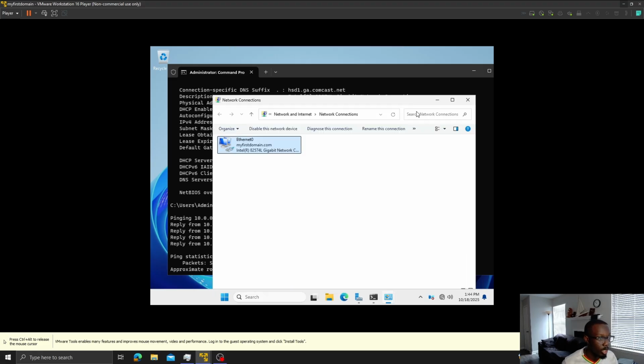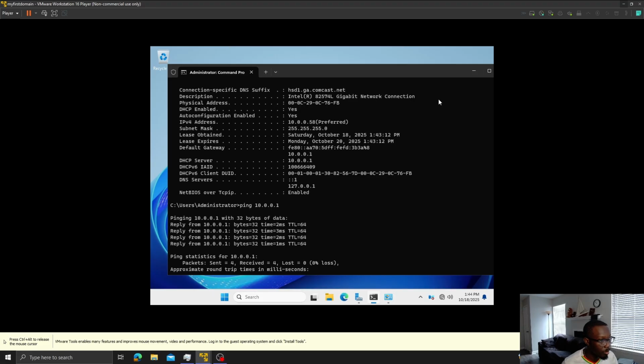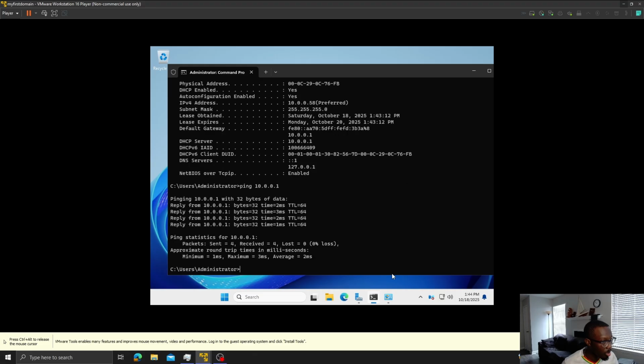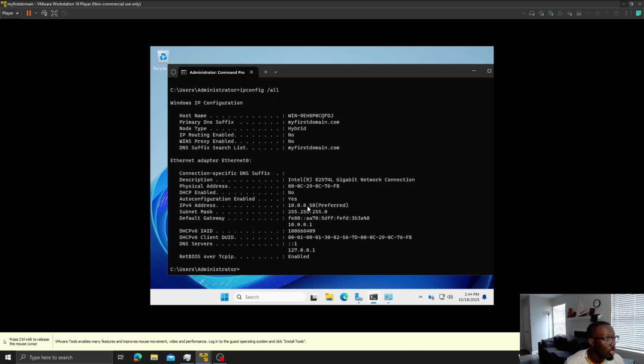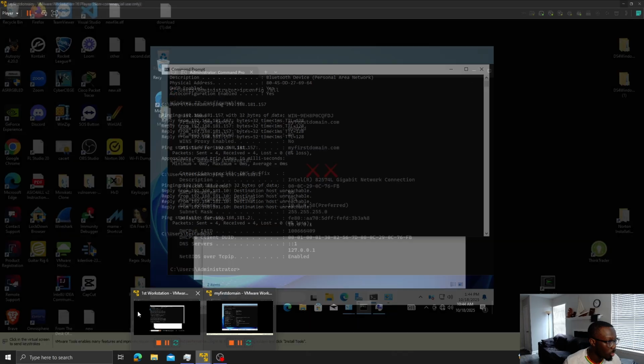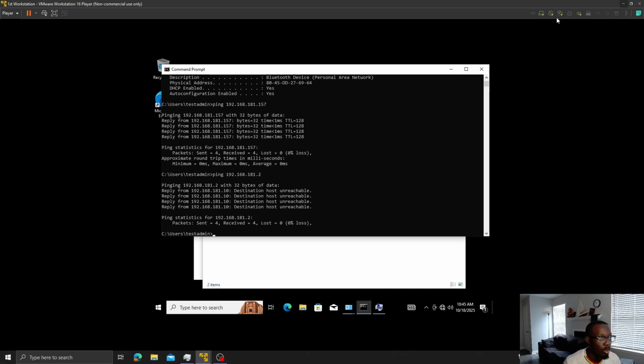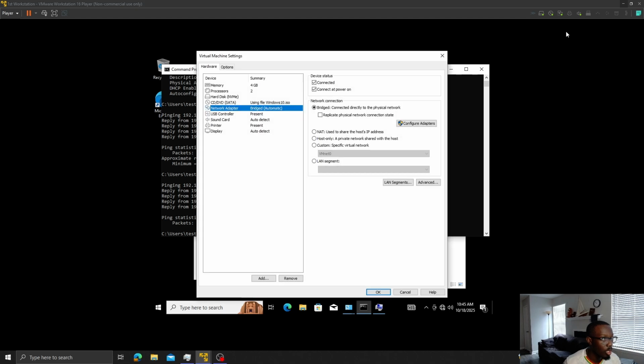This is not the IP address of our domain controller. So let us do ipconfig /all to verify that. There it is. Okay. Now what we're gonna have to do is go to the workstation and change its IP address as well. So I believe the setting is already connected to be bridged.